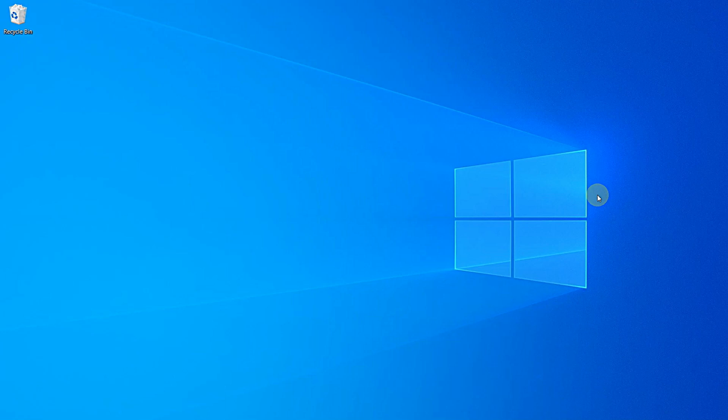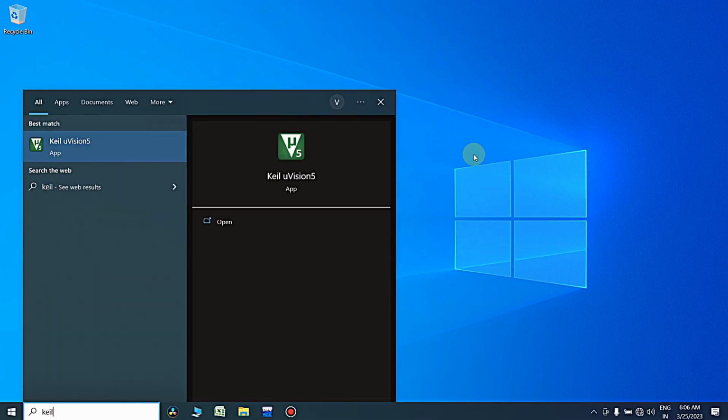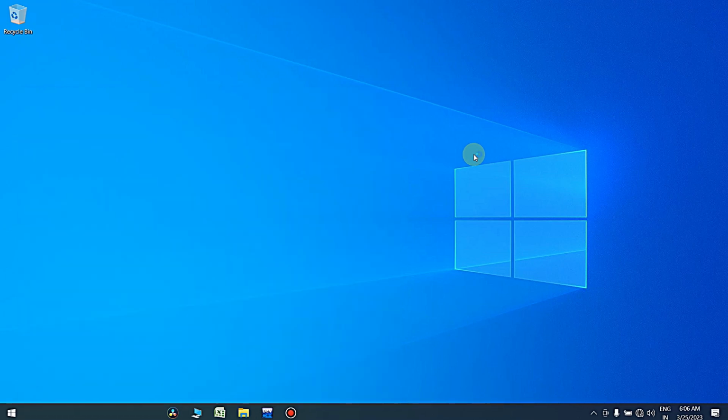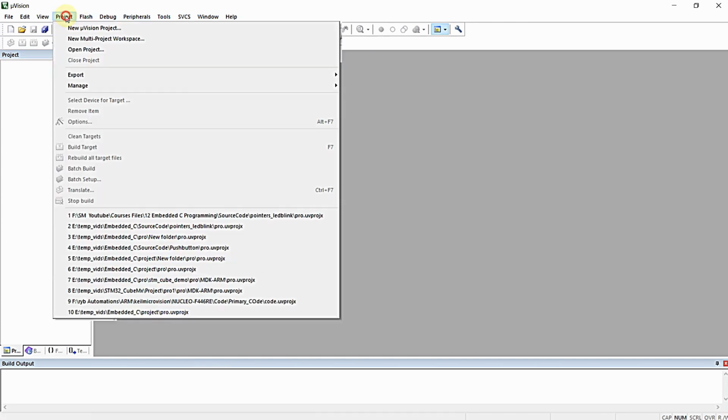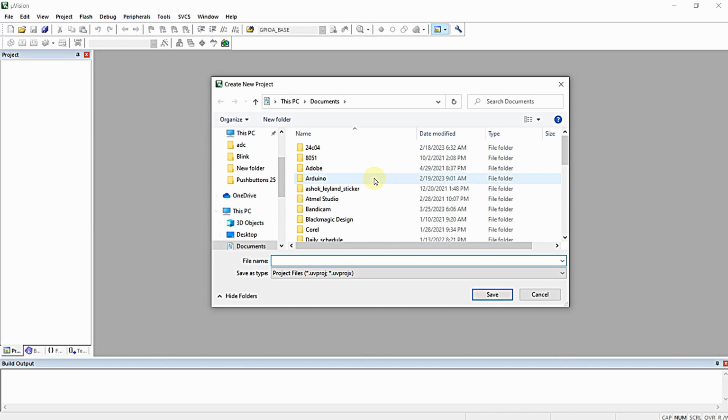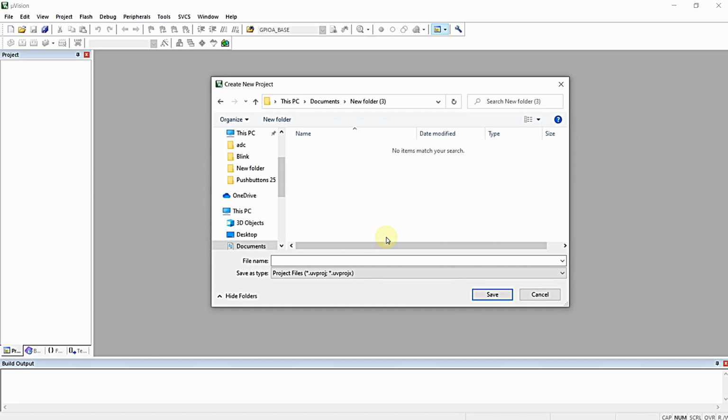So I'm just going to open the Keil Microvision IDE and let us configure the project for the microcontroller STM32F446RE. Now I am opening the Keil Microvision IDE. Once the IDE is open, click on the project tab and click on new microvision project for creating your new project, and move to the respective folder where you want to store your project in your local, and provide a name for your project right over here in the file name tab, and then click on save.